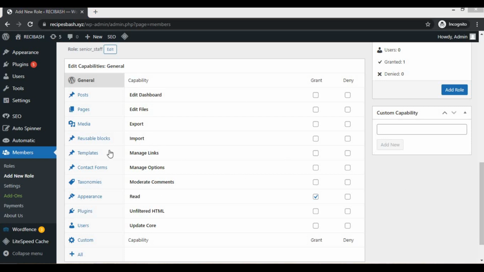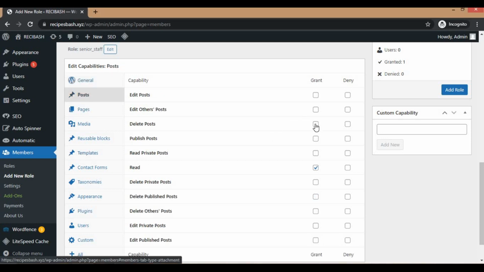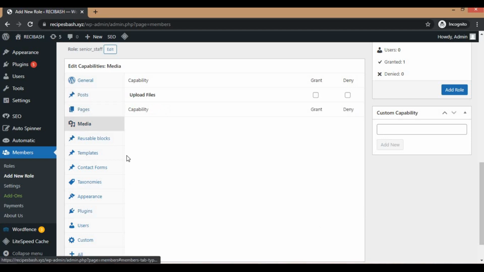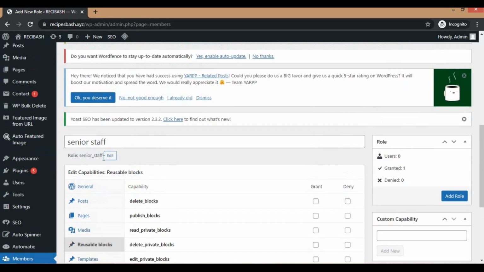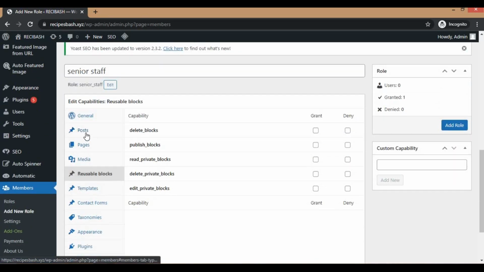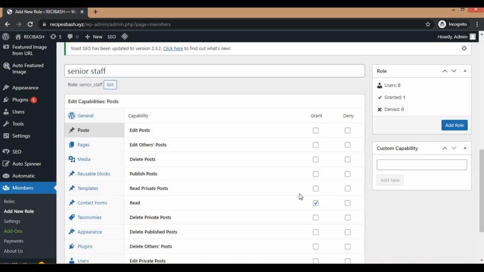capabilities, that is what you want this particular user to be able to do. This is the post section, you can grant roles here. This is the pages section, the media section, reusable blocks, and so on. So this is a senior staff, and let's say we want the senior staff to be able to edit posts and of course publish posts on this website here.